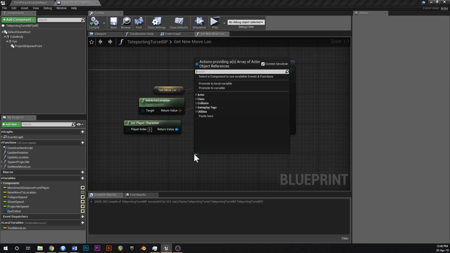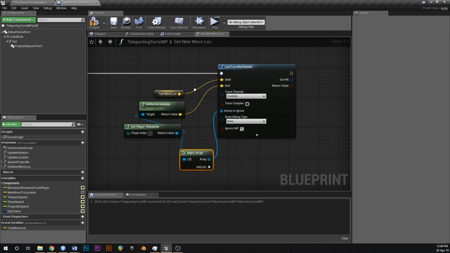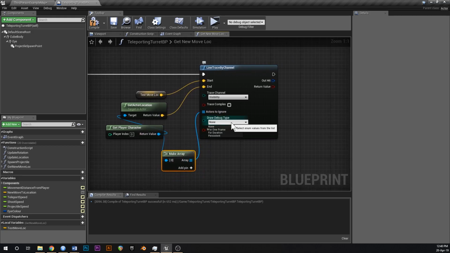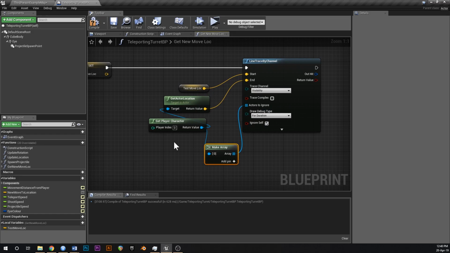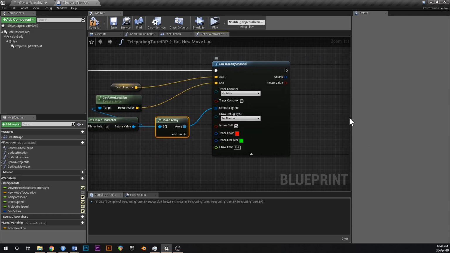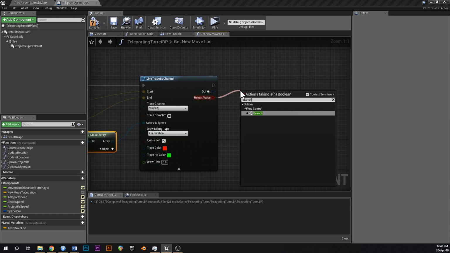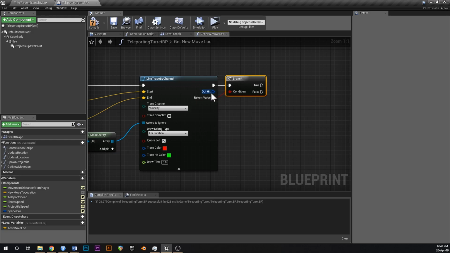The actors that we'll ignore, make array, ignore the player, because if we hit the player that doesn't really matter. If it hits anything else though, we want to know about it. So draw debug type, we'll change that to duration just so we can see where the line's tracing just for debugging. The rest of that's all good. So now off of return value, say branch, so if there's a hit, yes, we want to break the hit, like that.